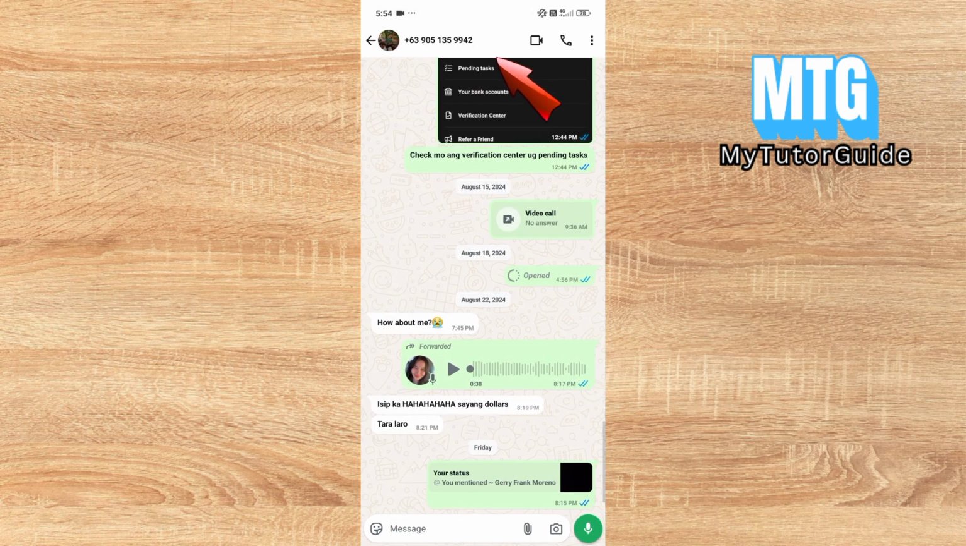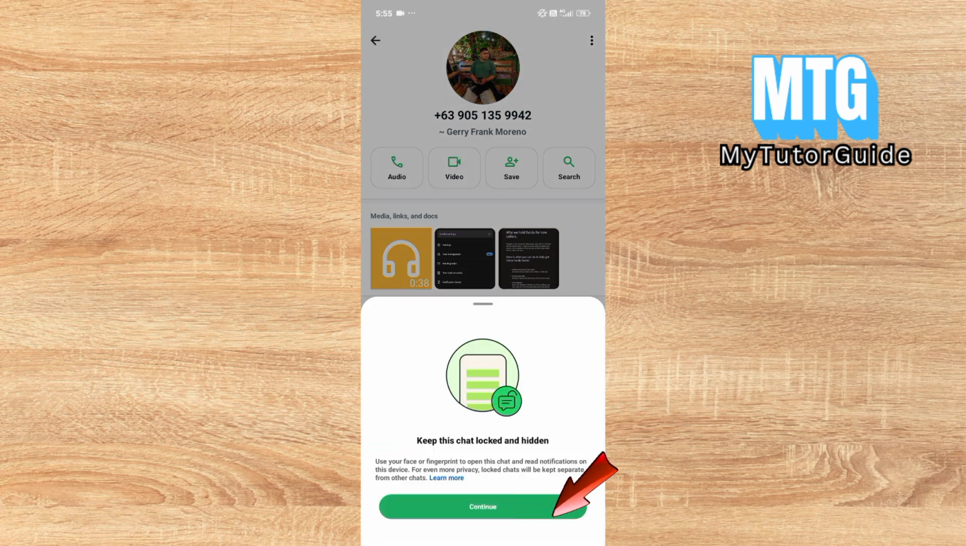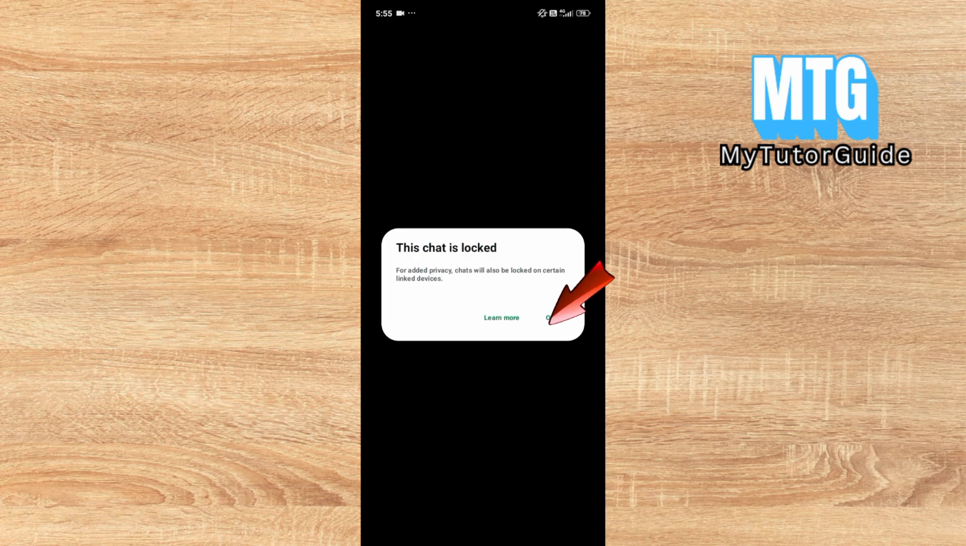Now in here, go ahead and click on the username of this individual that you had your conversation with, and you'll be able to find the conversation settings. And here, go ahead and enable chat lock. And to be able to confirm the enabling of this chat lock, you'll need to enter your PIN code to proceed on locking this chat.